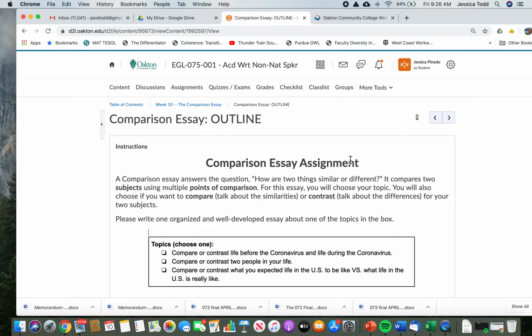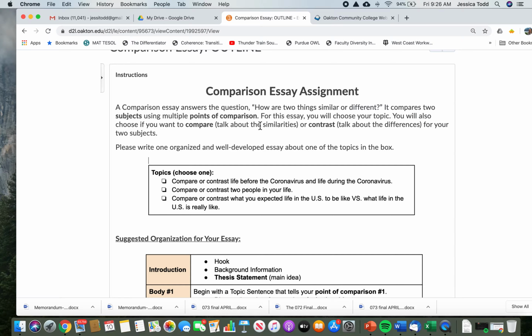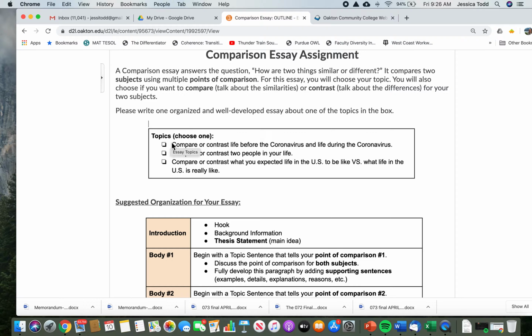Once you click on the title, you'll be brought to the assignment submission page. So it describes the assignment. We're going to write an essay, a comparison essay, and it's going to give you 3 topics to choose from. So for all of them, you're going to choose to either compare. Compare means talk about similarities, or you can contrast. Contrast means to talk about the differences.